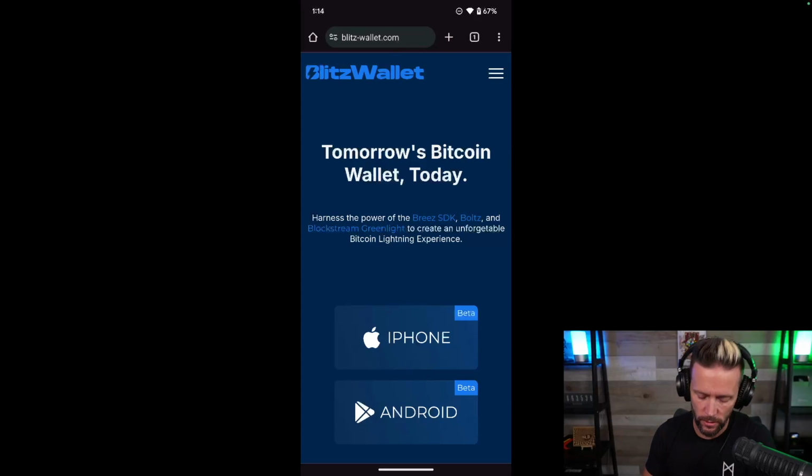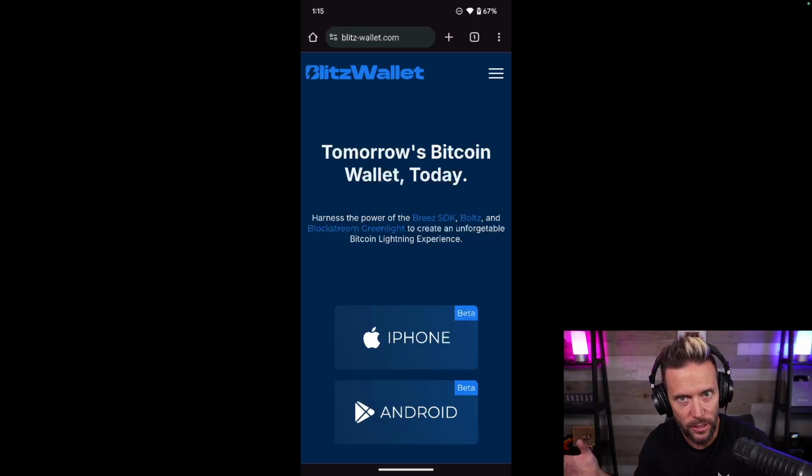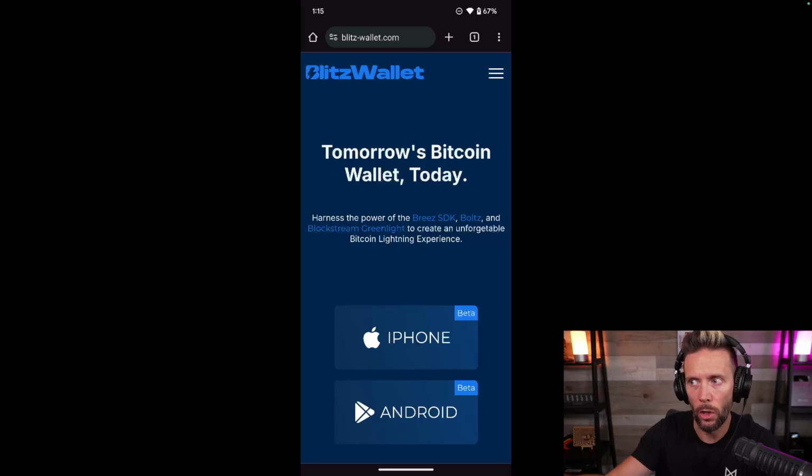Okay, let's start on my mobile device. I've navigated to blitz-wallet.com just in my browser here. Now, again, as I said, this is in beta right now, so the download flow is going to be a little bit different than when these are both available on your app stores. But regardless, that will be updated on the website itself when they are out of beta. So this install flow may be pretty different later on, in which case when you tap it, it'll just take you to your app store.